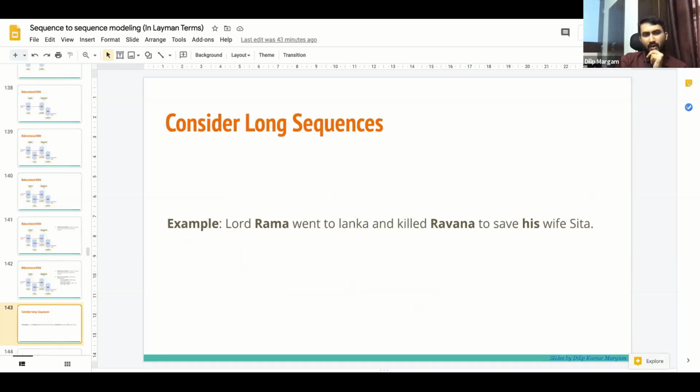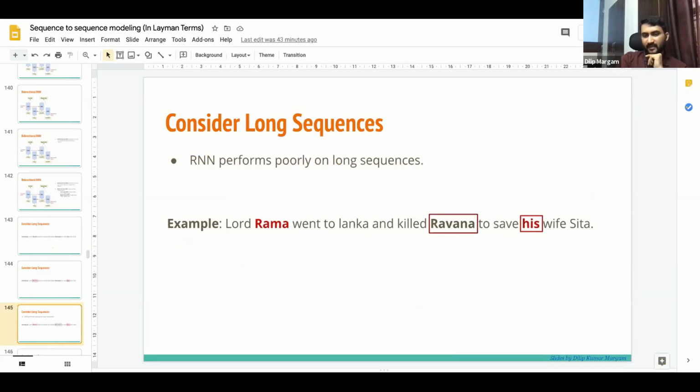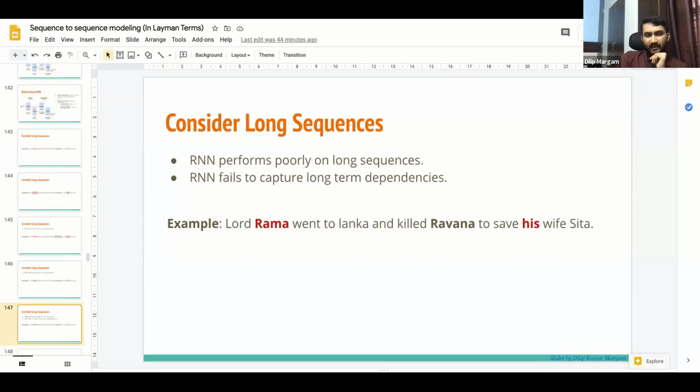Let's consider a longer sequence, like this sentence: Lord Rama went to Lanka and killed Ravana to save his wife. Now the question is, what does his refer to? His refers to Rama, right? But sometimes it happens that RNN thinks his refers to Ravana. So why? This is generally seen: RNN performs poorly on longer sequences. RNN fails to capture long-term dependencies.